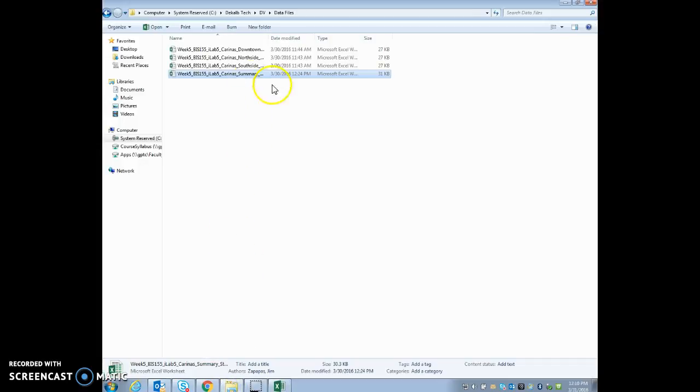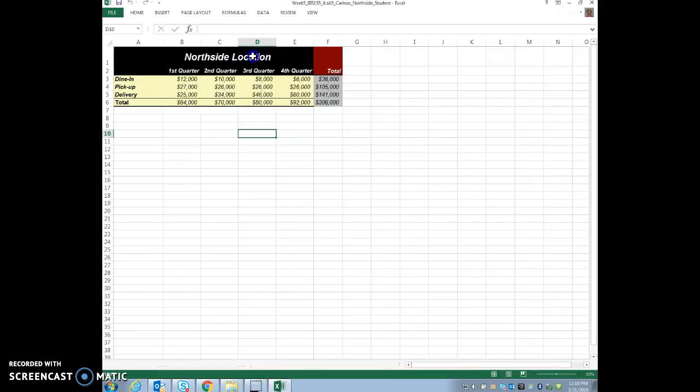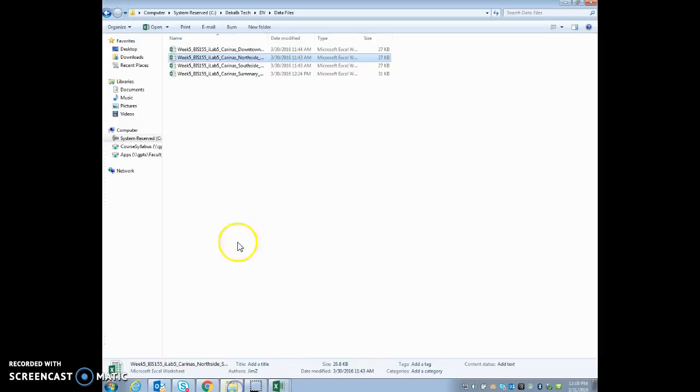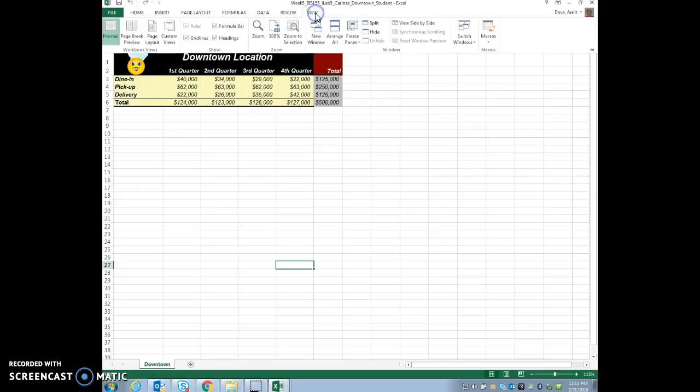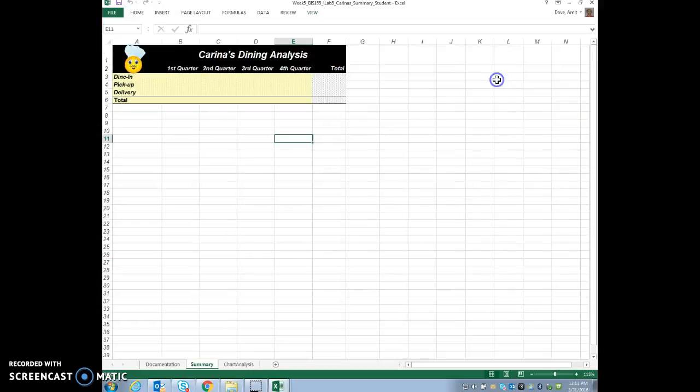So let's do that. I got the summary sheet up. I'm going to go ahead and open north side. I'm going to go ahead and open downtown. Well, south side, doesn't matter. And then downtown. So all 4 files are open. I can take a look at each one of them to see if they are there or not. I go in the view and I can say switch windows, and I should see all those 4 files here. So let me go back to summary.